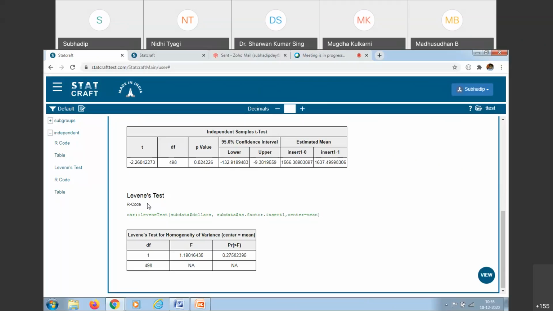So what does the assumption of homoscedasticity say? That the variance of the residual term should be constant. So that is the assumption of homoscedasticity. Variance of the residual term should be constant.